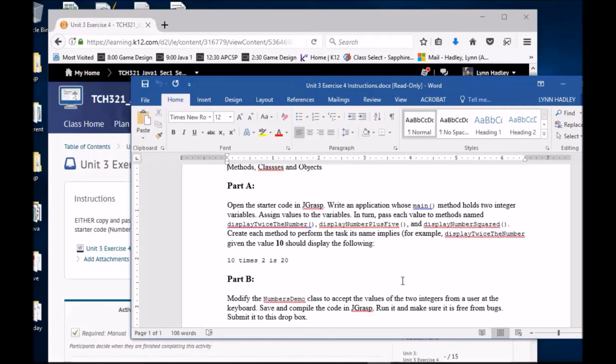The instructions tell us that we're supposed to open up the starter code in JGrasp and write an application whose main method holds two integer variables and assigns values to the variables. In turn, pass each value to methods named displayTwiceTheNumber, displayNumberPlus5, and displayNumberSquared. Create each method to perform the task its name implies. For example, displayTwiceTheNumber given the value 10 should display: 10 times 2 is 20.